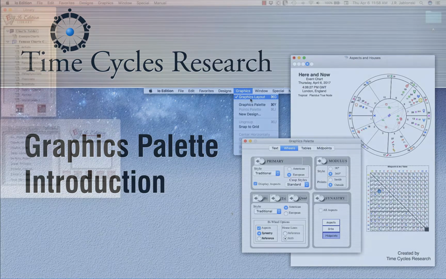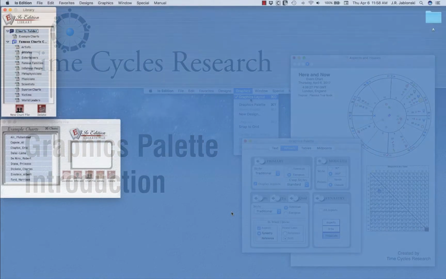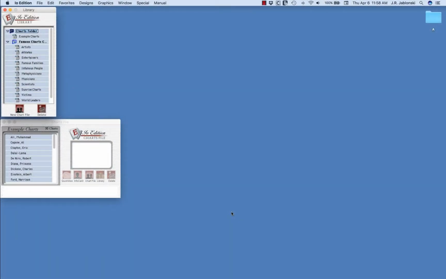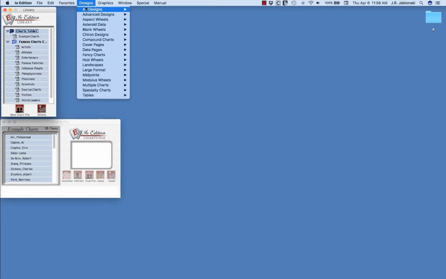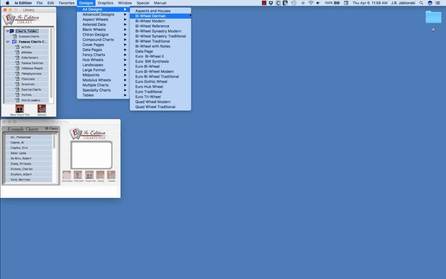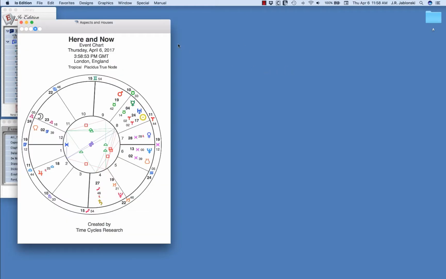In this video, we're going to take a very brief look, just an overview of a powerful tool that you have available in your IO Edition and your IO Interpreter, one that allows you to make modifications to any chart design that we have in the program or to create your own. As you know, we have more than 100 different chart layouts and chart designs within the program. You can access those from under Designs, but let's take a simple one and play around a little bit.